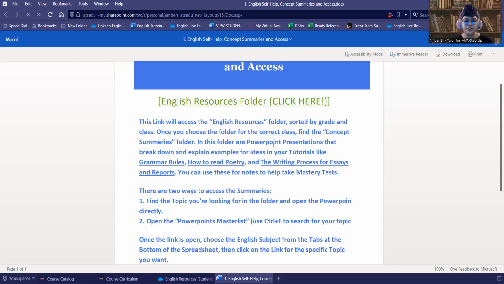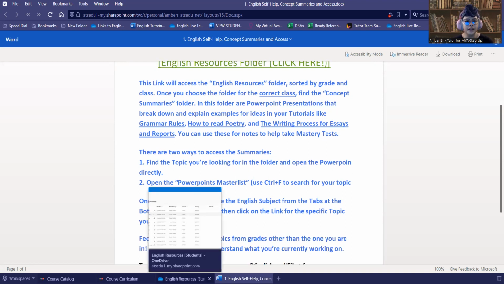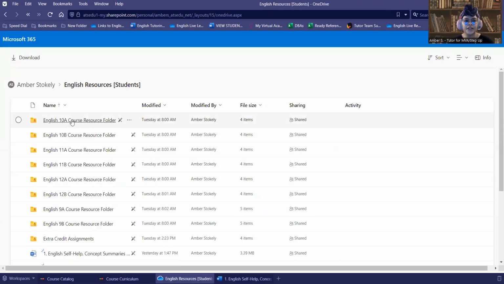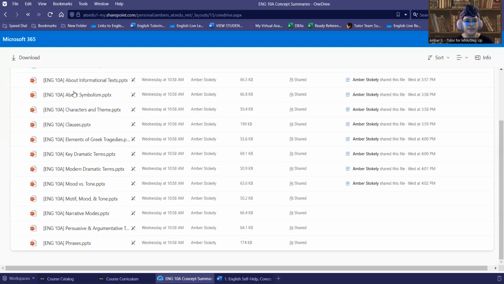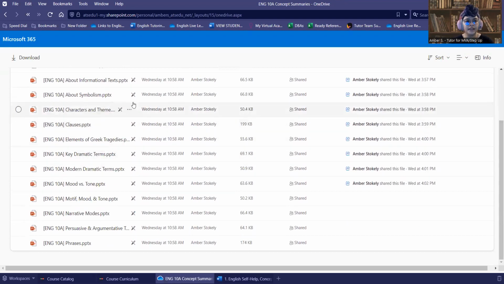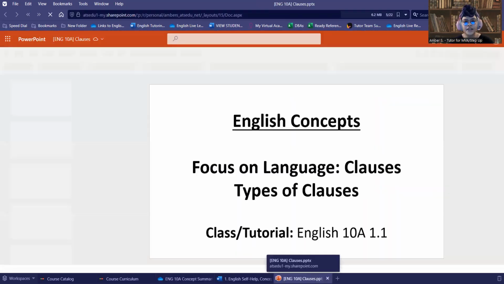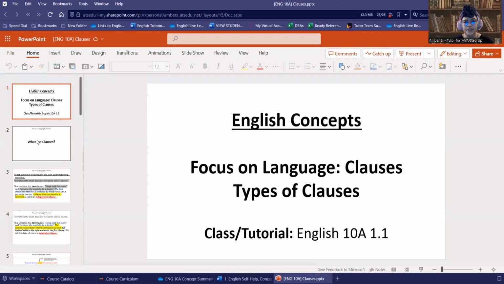So there are two ways to access these summaries, right? You find the topic that you're looking for in the folder. So what they mean here is, say we go to English 10A, because that's our test course, right? You go to the concept summaries folder, and there's a list of all these PowerPoints. So you could just find what you need directly and click on it. If you are in the section, the focus on language, and you want an explanation for clauses, say you just looked at it, you're on the test, you're not sure, you can go ahead and click on clauses. It'll open up a PowerPoint just like this with short explanations.